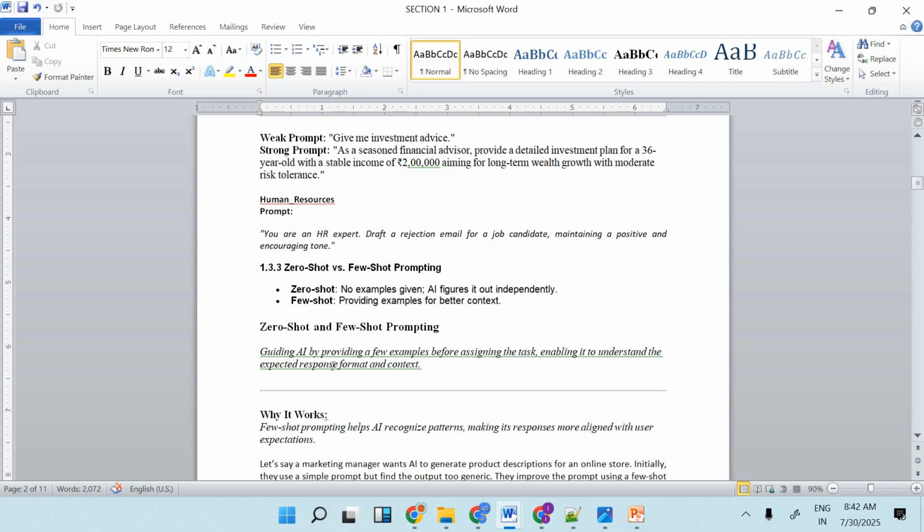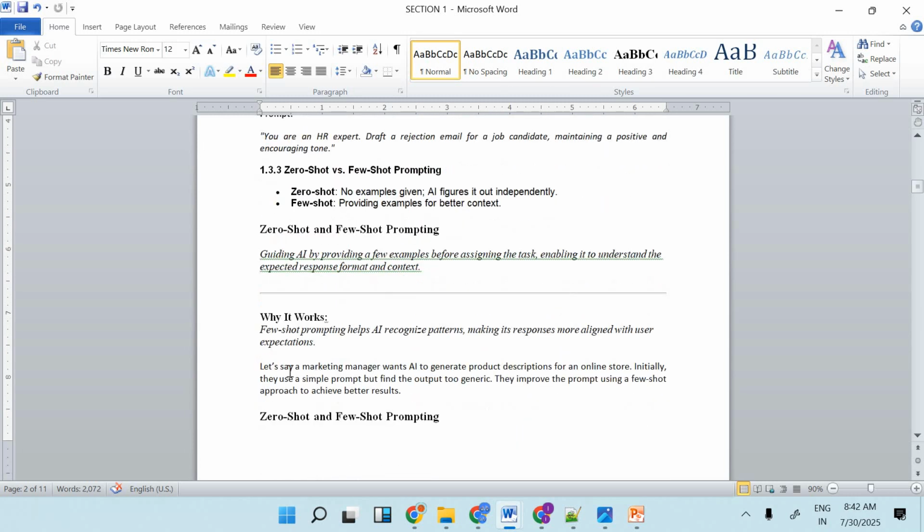So let's understand. It means guiding the AI by providing a few examples before assigning the task, enabling it to understand the expected response format and context. That is zero shot and few shot prompting. Now why does it work? Few shot prompting helps the AI recognize patterns, making its response more aligned with user expectations. Let's say a marketing manager wants AI to generate product descriptions for an online store. Initially they use a simple prompt, but find the output too generic. They improve the prompt using a few shot approach to achieve better results.